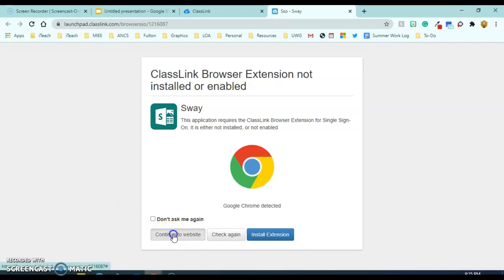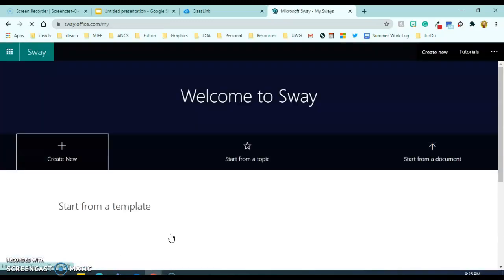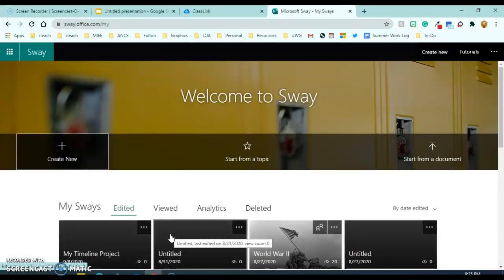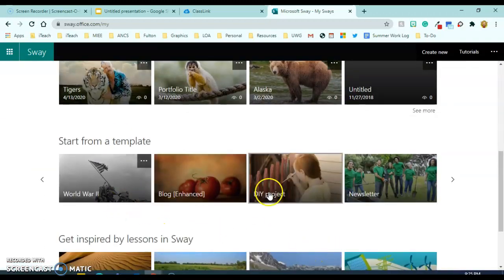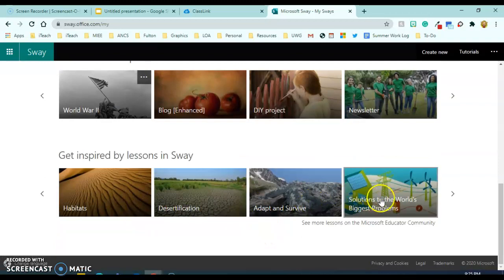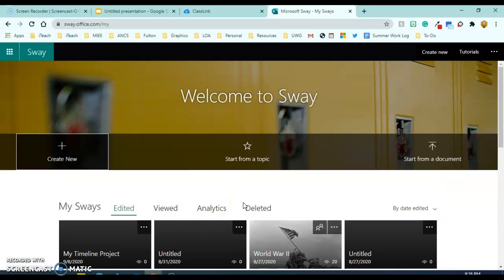Now, this is a project you're going to be working on throughout the term, so we want to make sure it's something that you can go back to and edit. So I'm going to show you first how to create it and then what you're going to do each time that you come back to edit or add more points on your timeline. If you've created Sways before, you'll see your Sways here. You can see some templates and some inspiration or samples to take a look at. We don't want to do any of that. We want to just start from scratch.